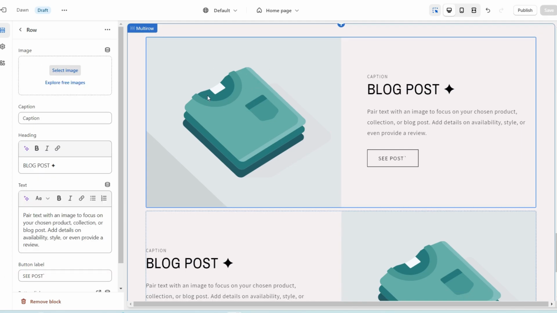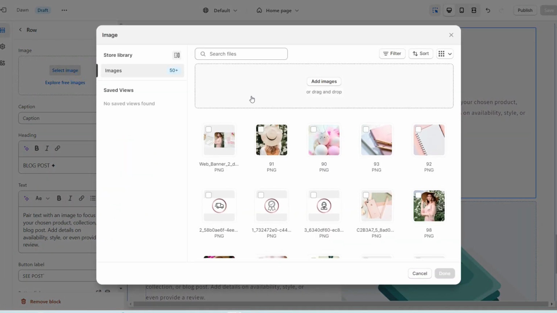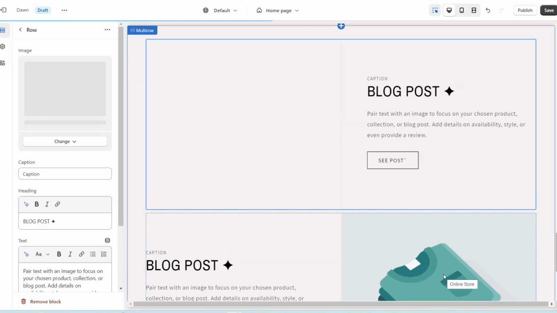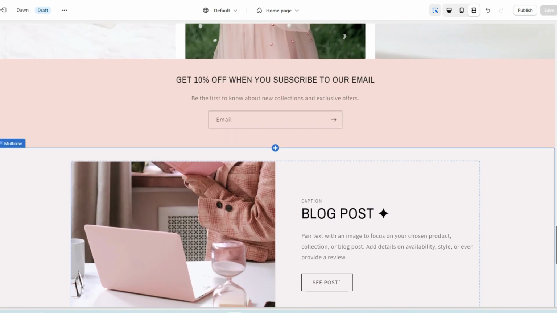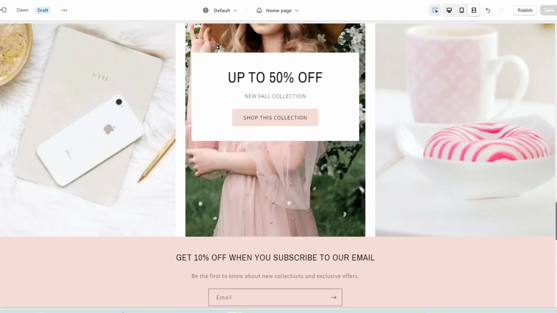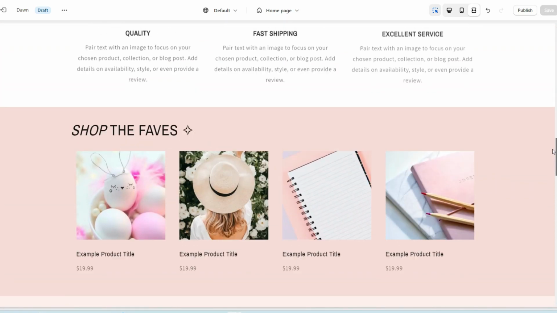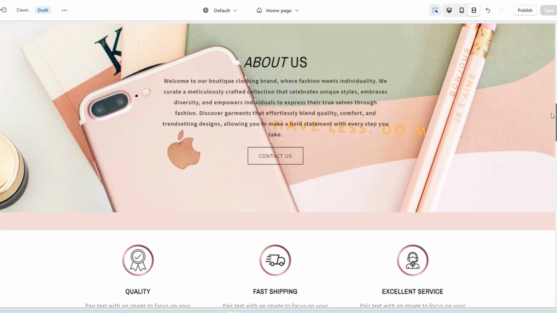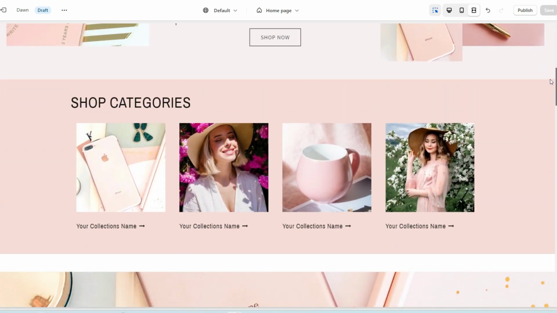And then right into these image slots, you'll be able to insert any picture that you would like to use to represent your blog post. And that's how I designed the email sign up and the blog post section. And of course, if there are any of these sections that you would prefer not to have in your website, you can just skip any of these steps.